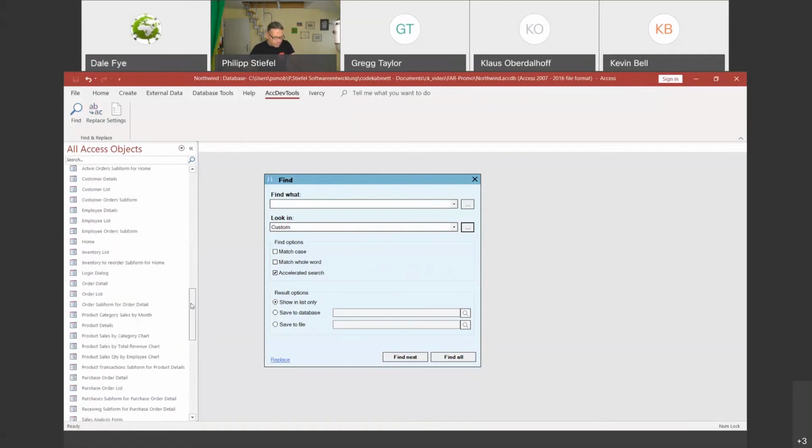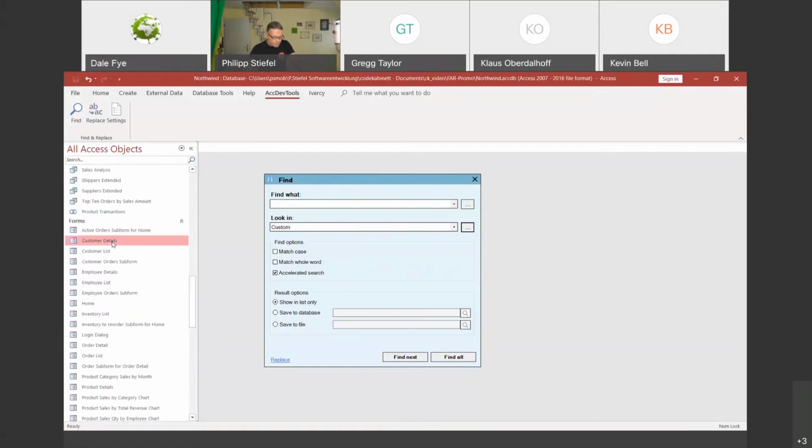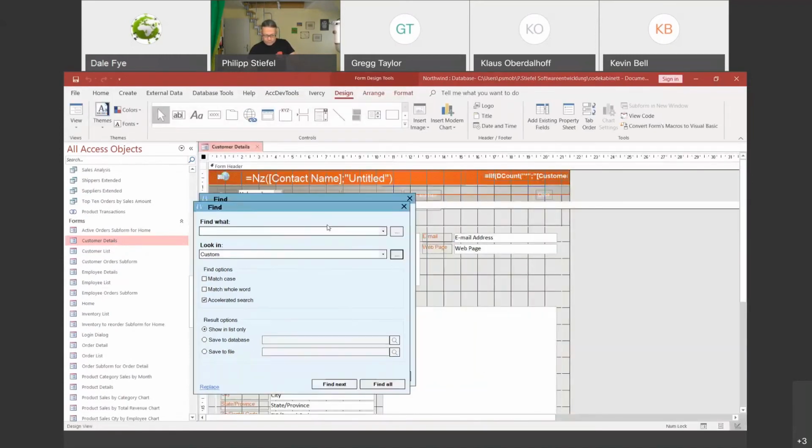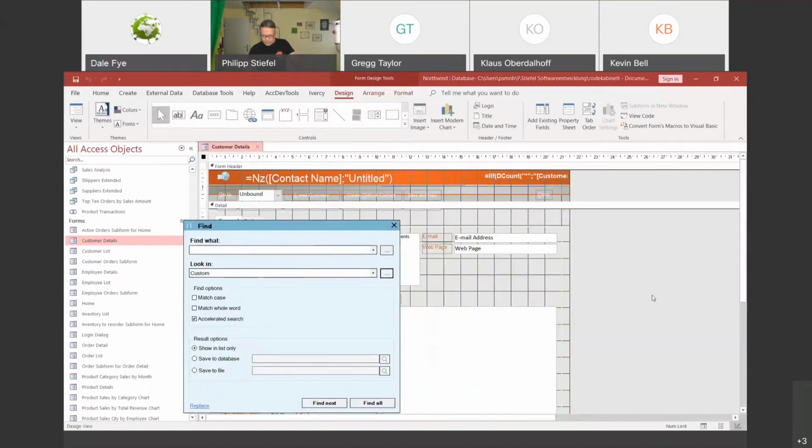So Klaus, you're speaking specifically about embedded macros that are assigned to an event property or a property in the events tab. Is that correct? Yes. As opposed to ones that show up in the nav pane. Right. Gotcha.